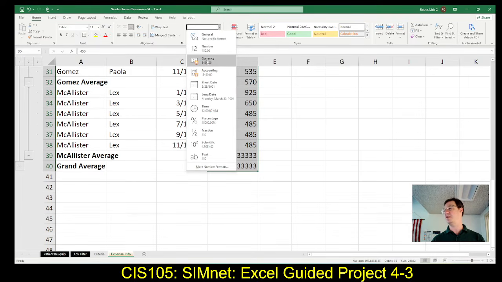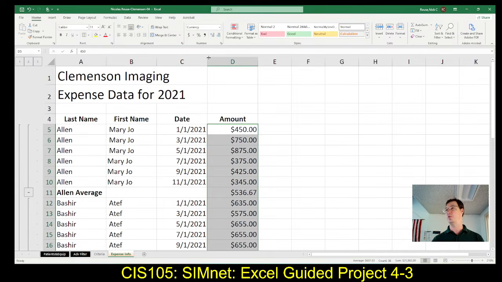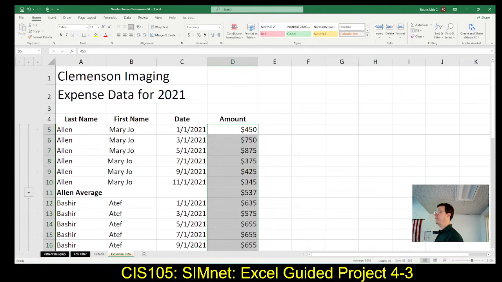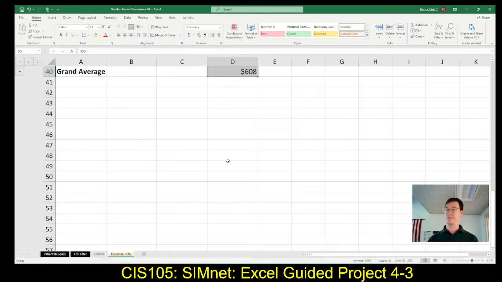So when we click Currency, how many decimal places does it have after you click Currency? 2, right? Check it out. Right underneath that drop down for Currency, there's a button here that says Decrease Decimal. You click it 2 times like this. 1, 2. Look at that. Now you have all the numbers with no decimal places. Save it.